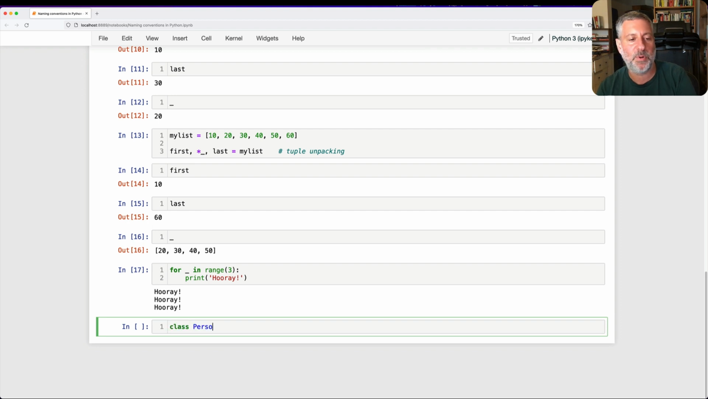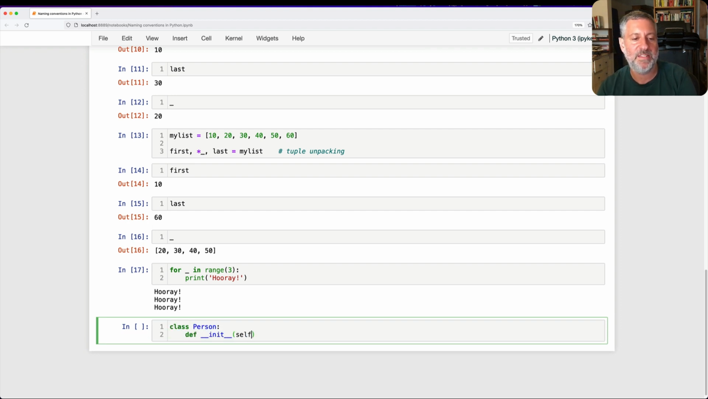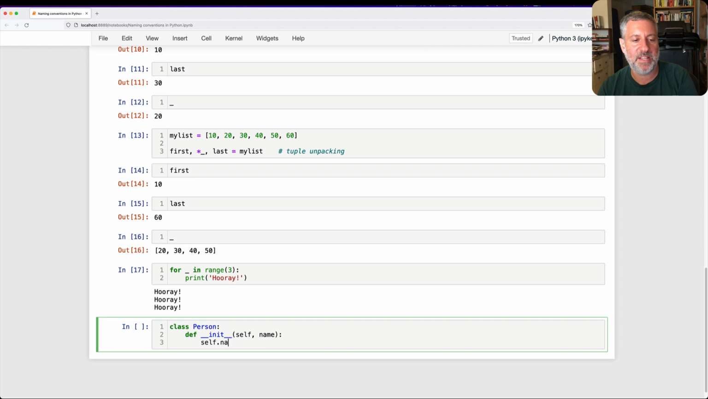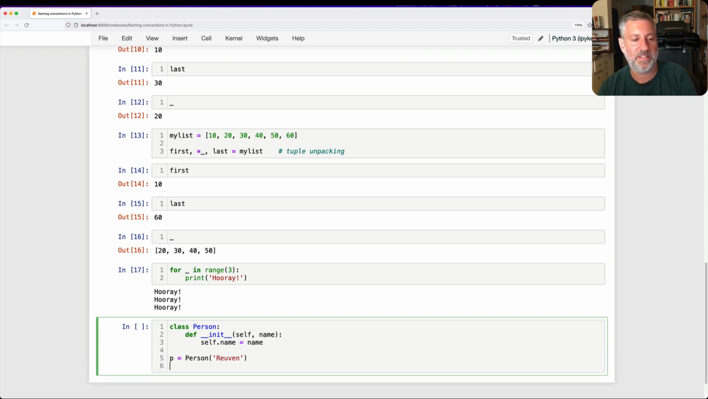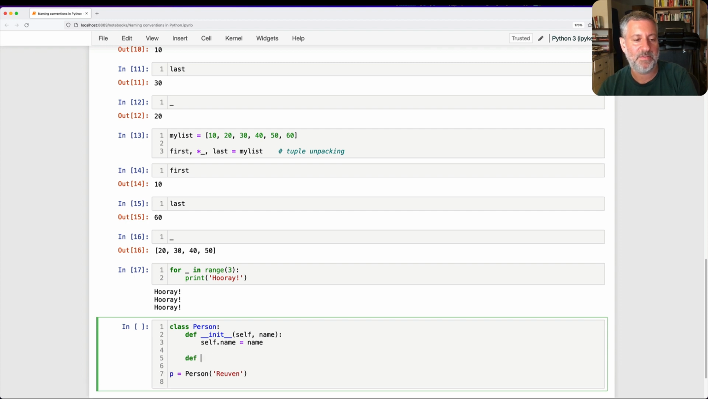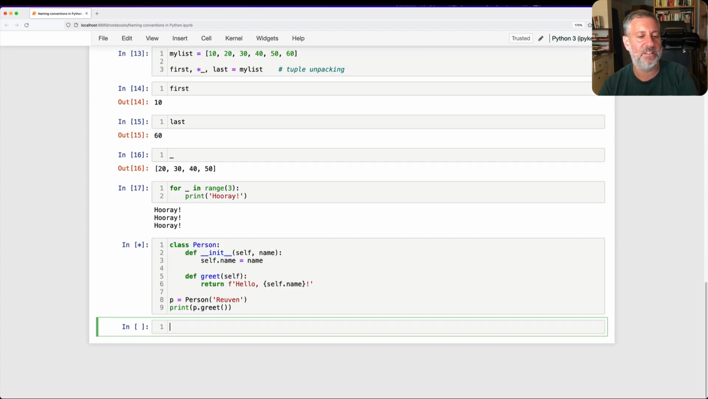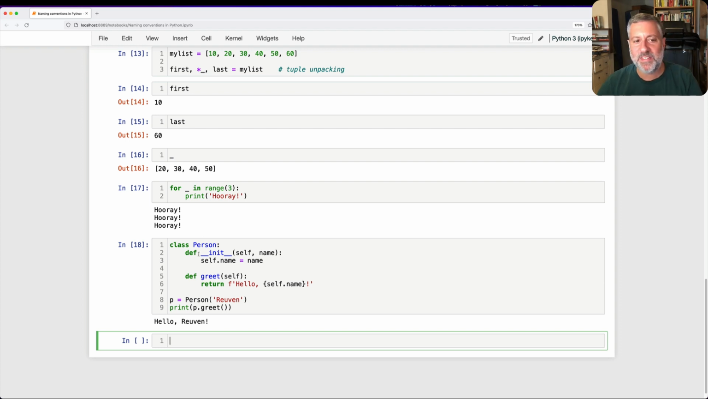If I say here class Person, def dunder init, self, name, then I say here self.name equals name. Well, if I say now p equals Person, Reuven, I can say, well, let's even do a def greet here, self, return, let's do a hello, self.name. There we go. That's a little friendlier. And then we can say print of p.greet. All is good. So what is this dunder init?